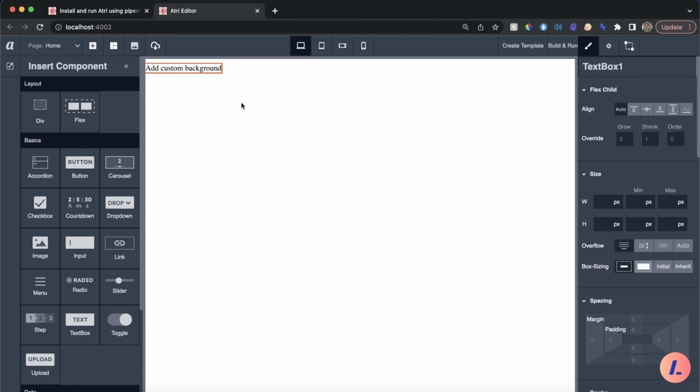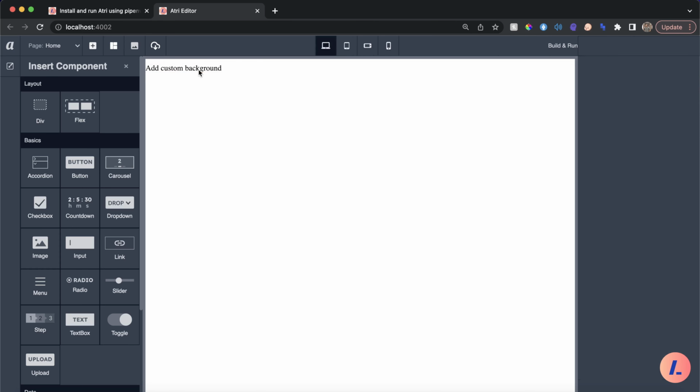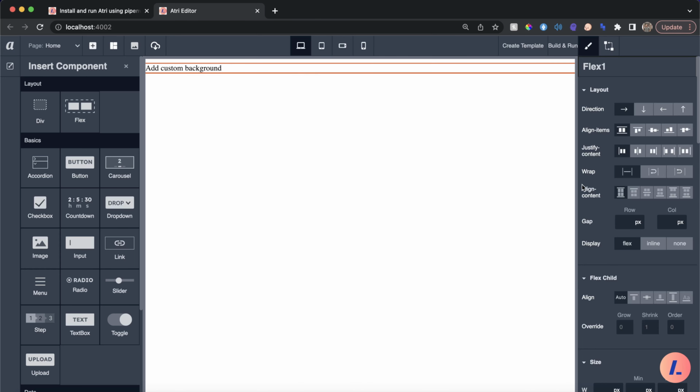Now, what we also saw in the design was this text was centered both vertically and horizontally. So let's do that. For adjusting the vertical as well as horizontal alignment, what we need to do is select the parent component of the text box. Inside the align items, let's align it centrally. Also, let's justify the content using the center method from left to right as well. So now we can see that the text box is centered.